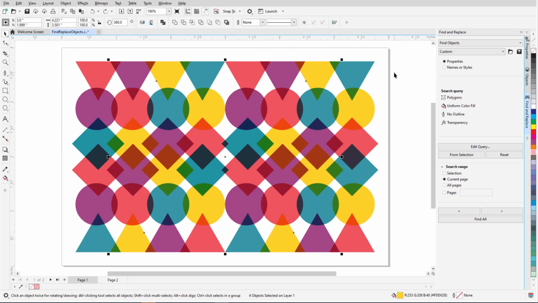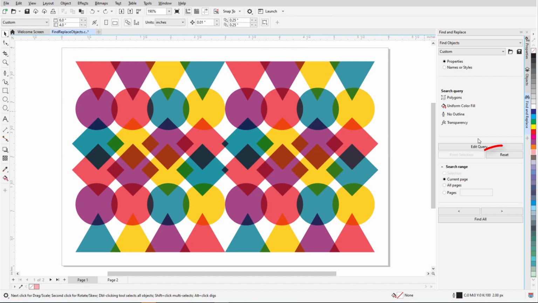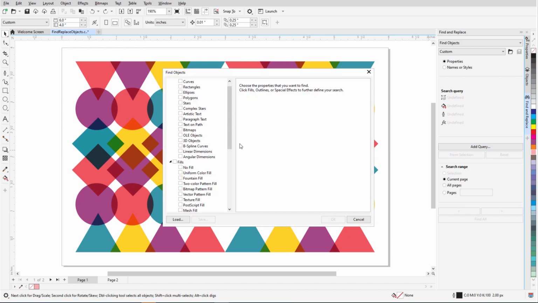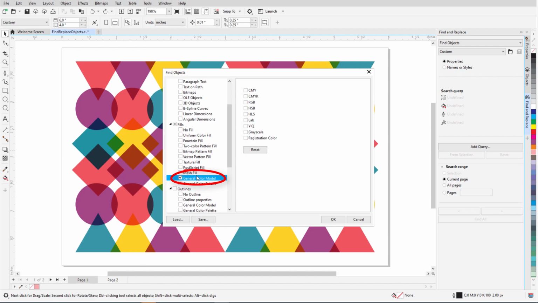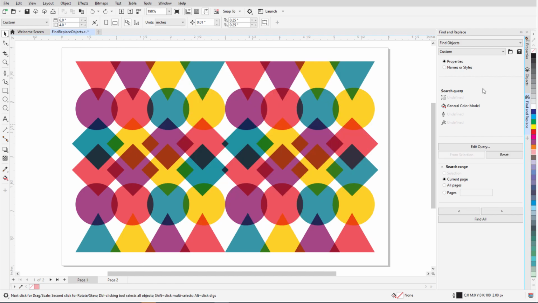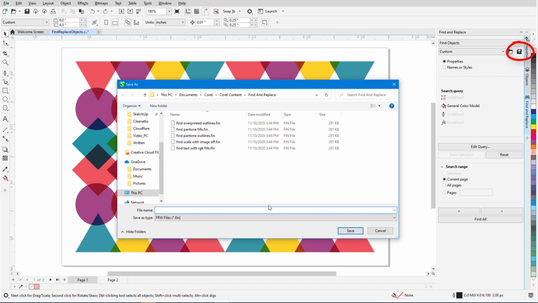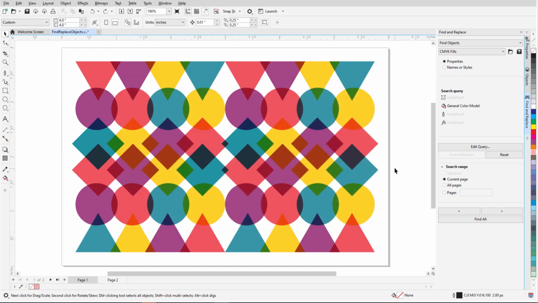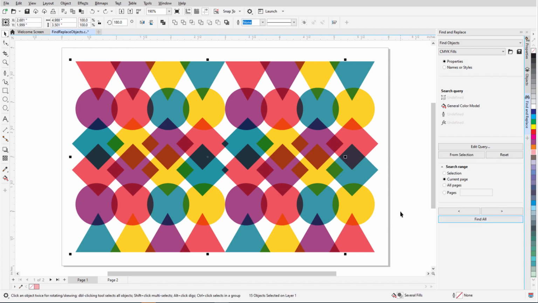Searches can be saved. To create a new query, I'll first click Reset, then I'll click Add. I want to find all CMYK fills, so I'll check General Color Model under Fills and check CMYK. To save this search, I'll click the Save icon and name the search CMYK Fills. Now I'll be able to find this search in my dropdown. After running the search, all of the purple objects are selected because the other fills are RGB.